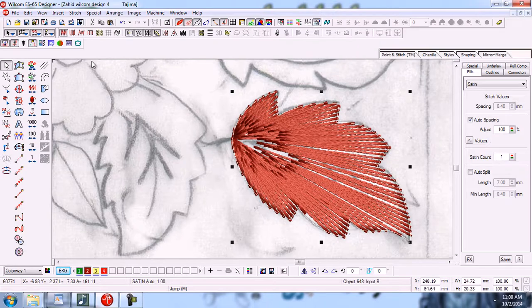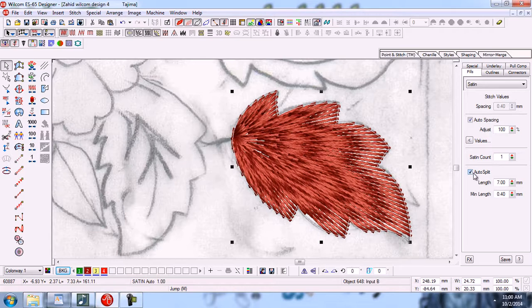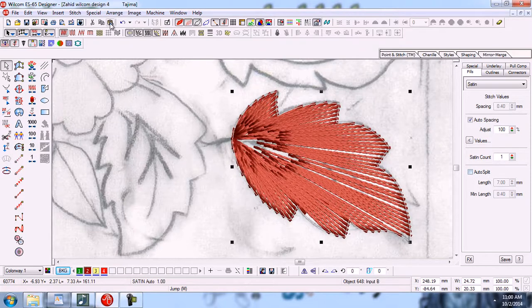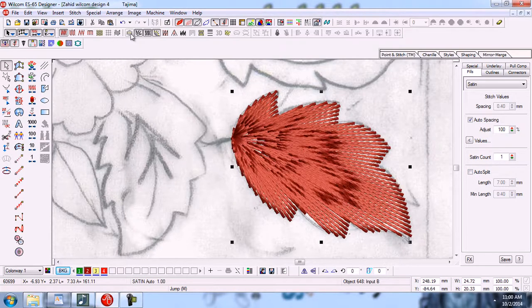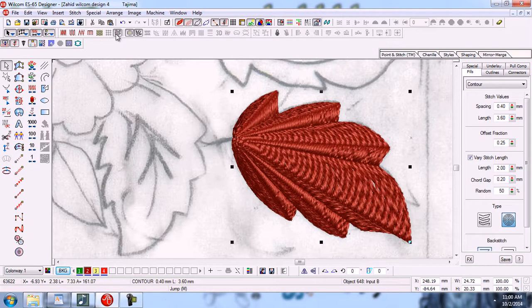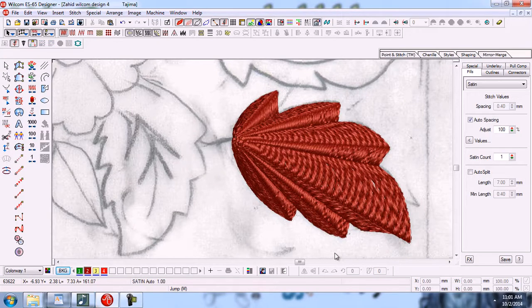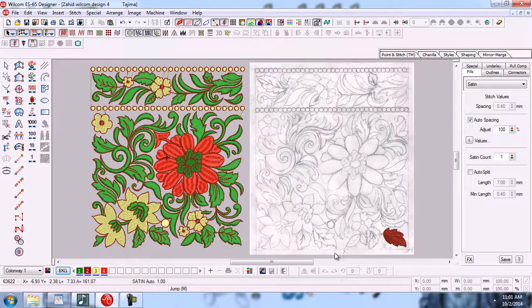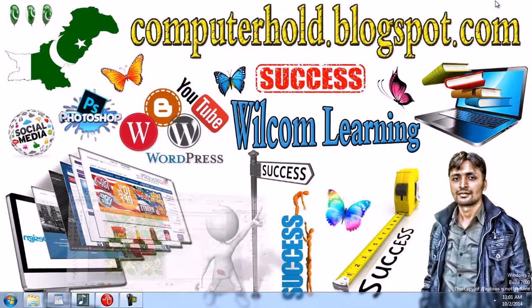Now in certain the stitches are not correct. We can apply auto split or auto jump, or we can apply counter stitch type values. So this type of objects which cannot be made with input A easily, we can easily make with input B. So our topic has completed.